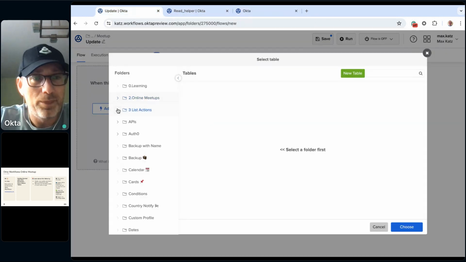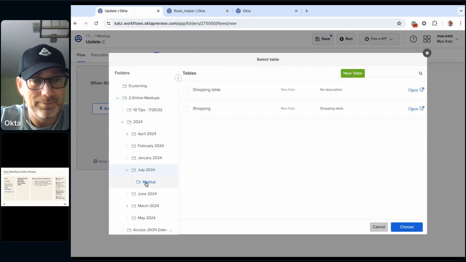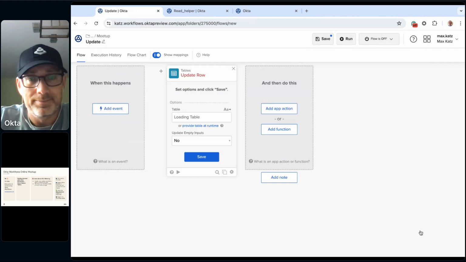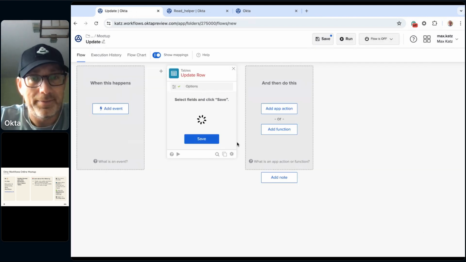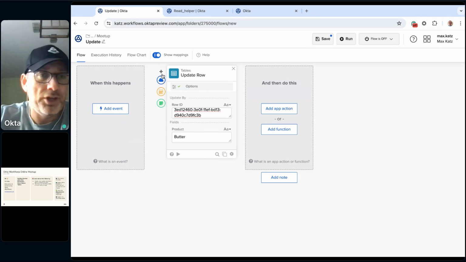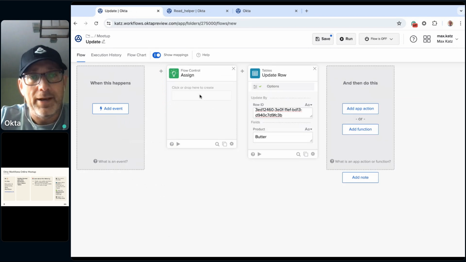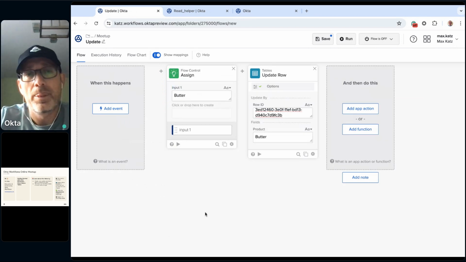So choose a table. And click save. And then I need to specify the row ID like this. And then the product, for example, butter. Okay. Just to show you another example using the assign, and I said it creates a variable. Let me show you how this would look in this example. I can create butter. So it just creates a variable, and then I can do something like this, right?